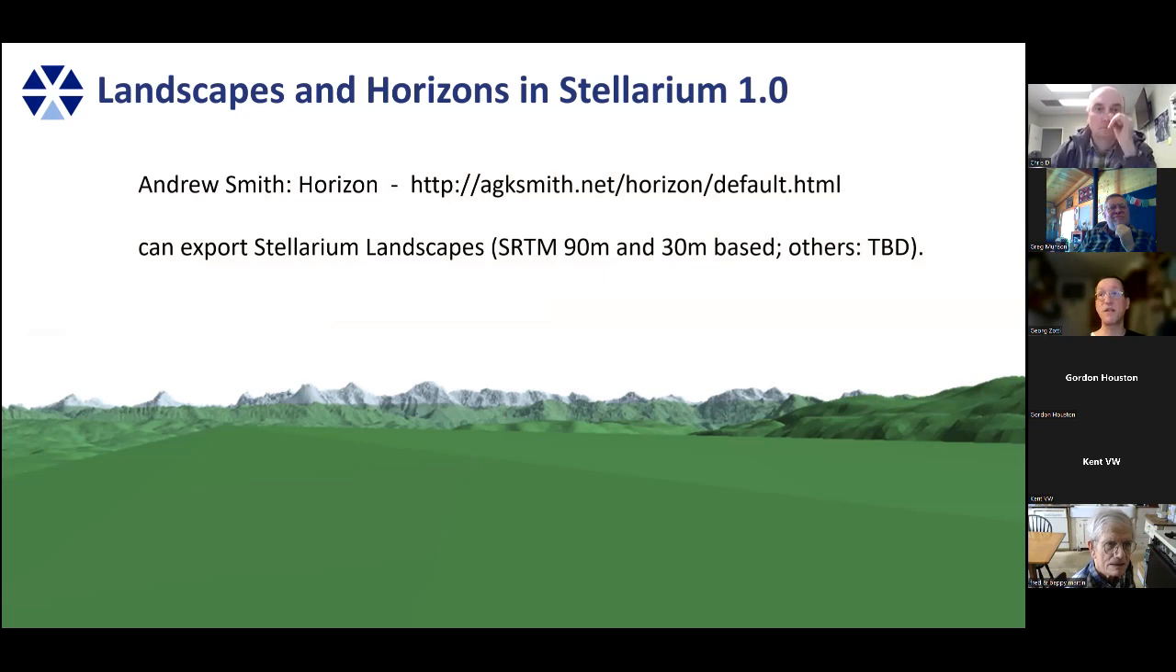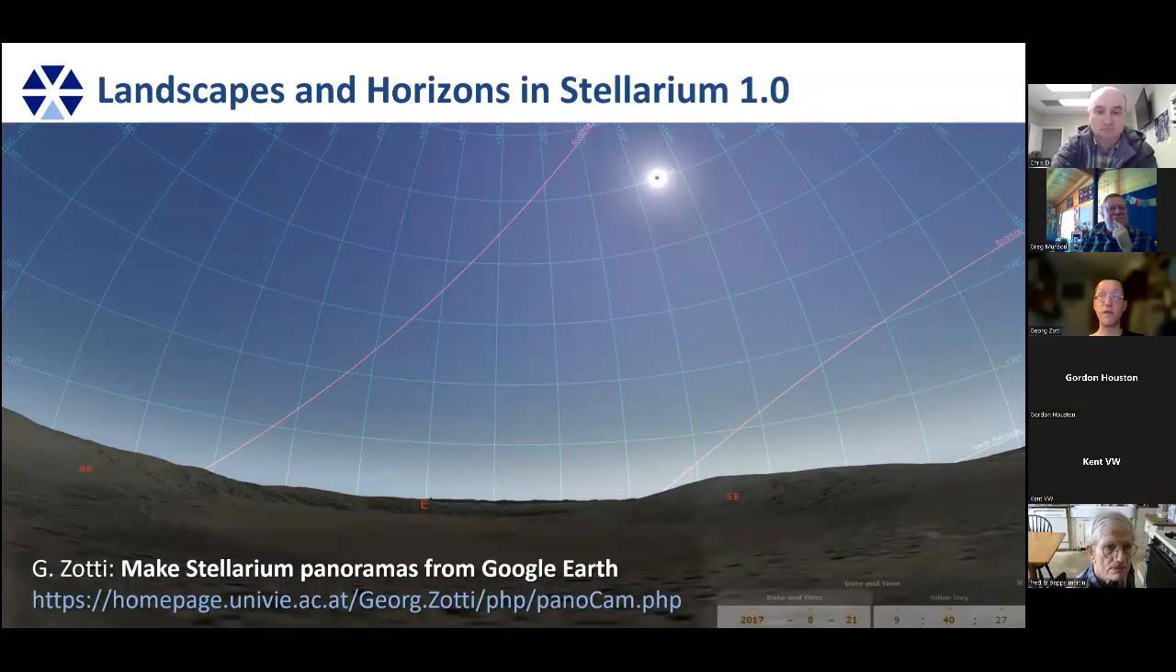But of course, it's SRTM with all its errors. So if the horizon is very close, you will not be happy with the final result, of course. So for this, you would need better software or really go into the field, go onto your site. This is the way how the Google Earth panorama looks like.